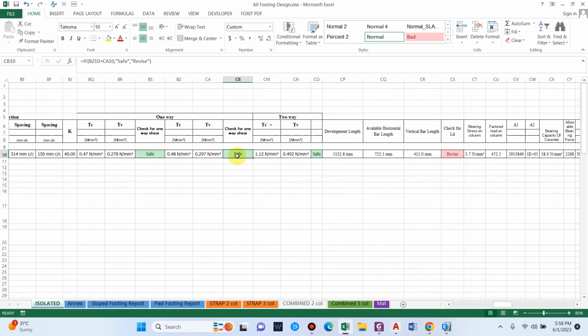And finally we have development length, that is for the column bar of 20 mm, grade 20, size 20 mm. The available length, that is we have provided 1.8 meter, so accordingly we get 722 mm only. So vertical bar 415 mm to cover up this development length. So the check for LD is revised, that means we have to provide vertical offsets, so that is okay.